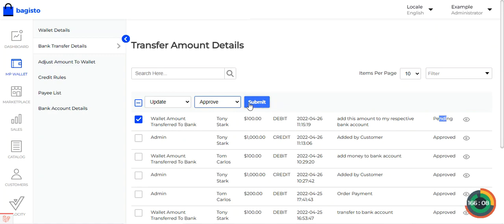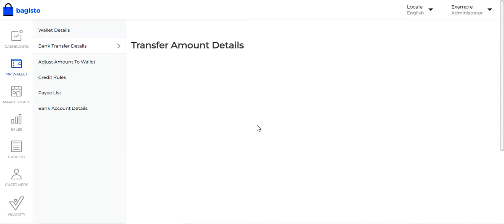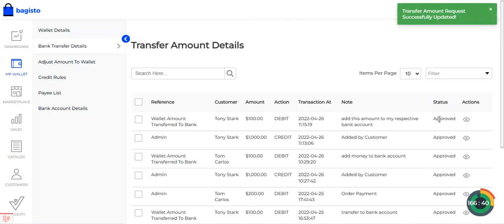So you have to just make an entry that you have approved. That means you have transferred the wallet amount into the customer's bank account. Then only you have to approve this, otherwise not. So you have to do the transaction of transferring that amount into the customer's bank account manually, out of the system, then come to this particular section and update this and approve it. Now after approving it, you can see that it has been approved.